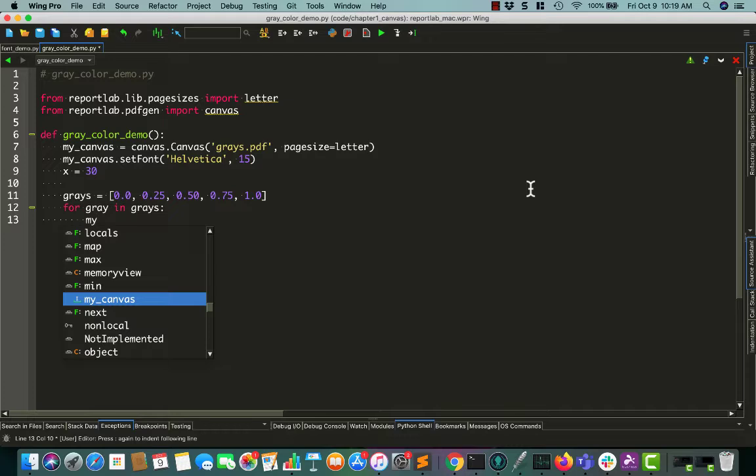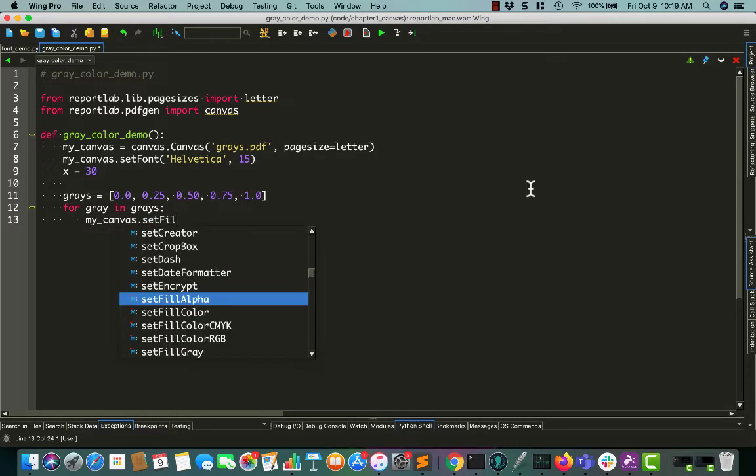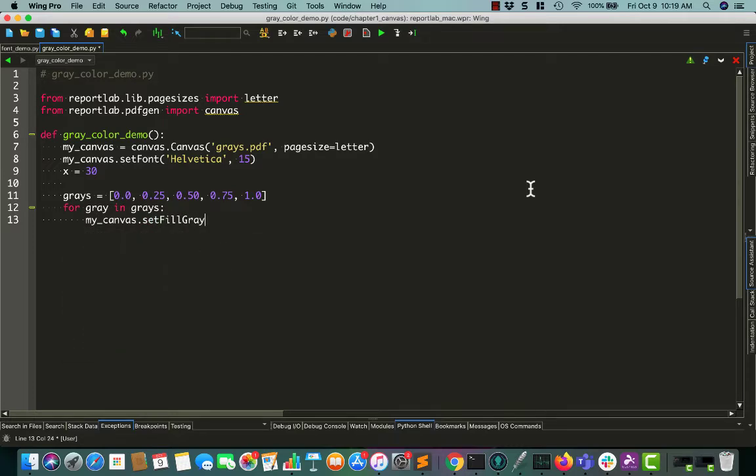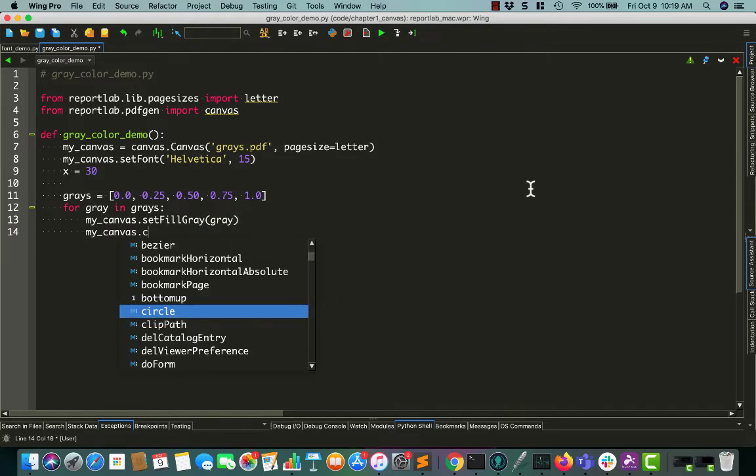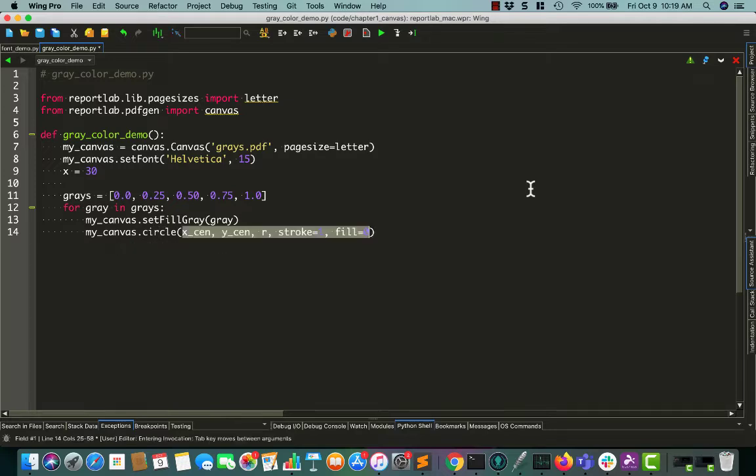we will do myCanvas.setFillGray. Just jump down here and we'll set it to that gray color. And then we're going to draw a circle with that color or that shade of gray in it. So let's say we want 730 from the bottom of the page. 20 is the radius, I believe. And then we set fill to 1, so that's going to fill the circle with the color gray.